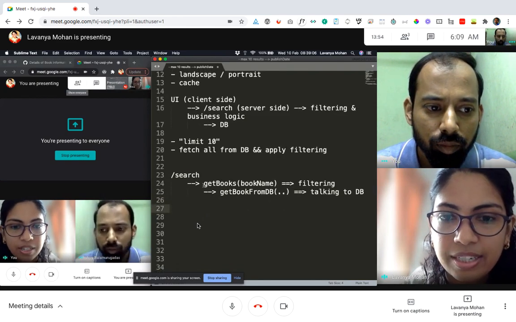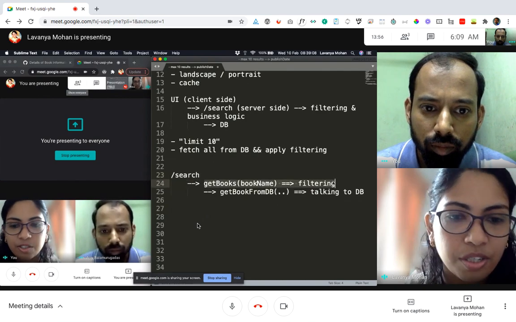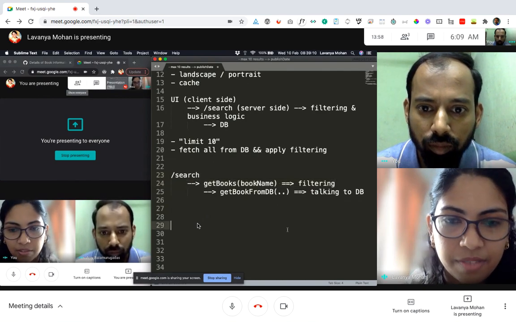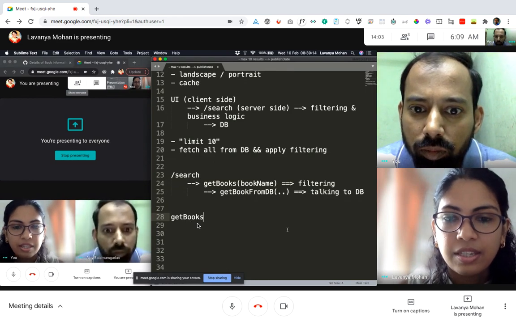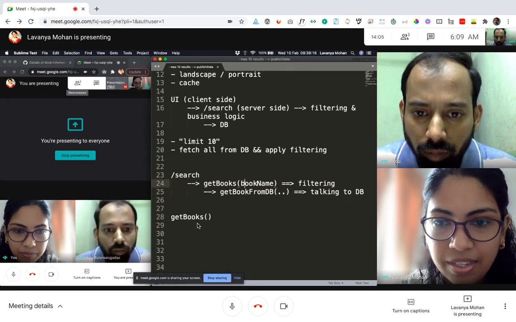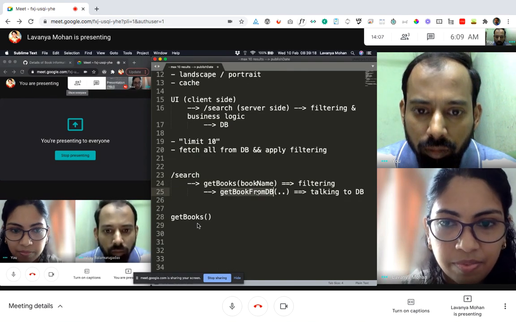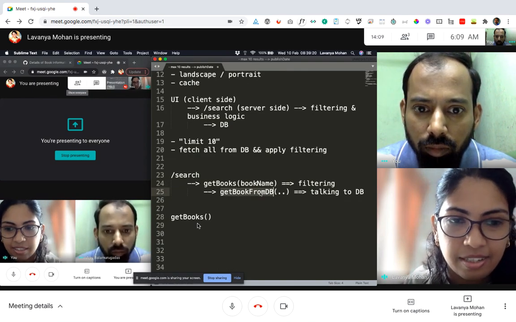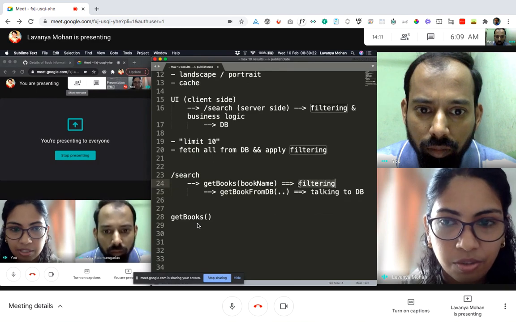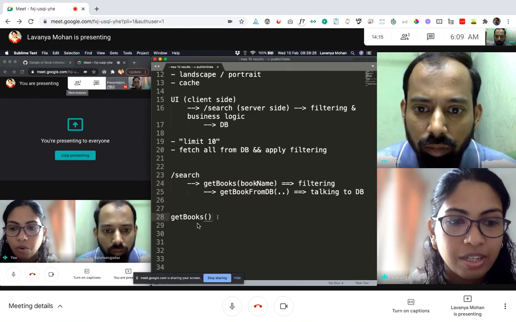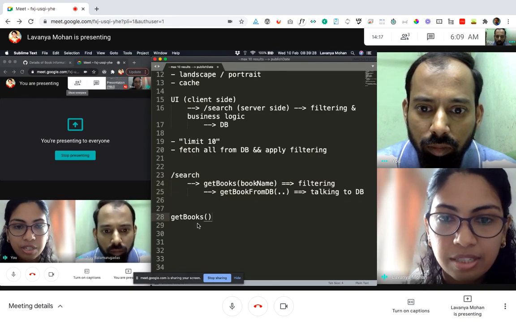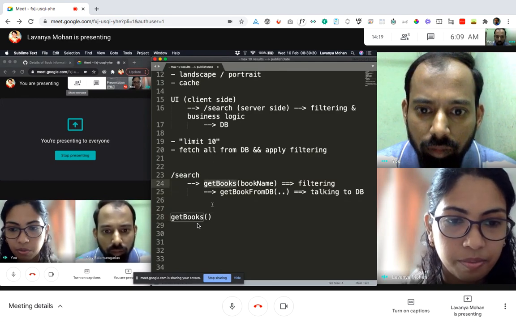Now let's look at this particular method, which is actually doing the filtering. What does this getBooks method do? Well, it takes a book name and internally it calls this. It gets the results, then applies some filtering on the results and returns it. So what can we do if we were to test this getBooks method alone?